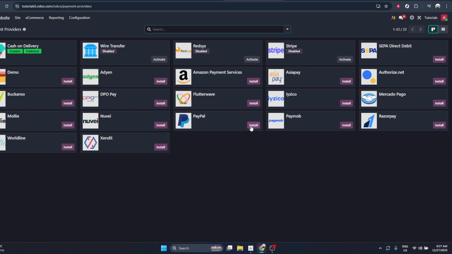Next, choose the payment provider you want to add. This might be a commonly used provider in your region or one that your business already has an account with. Once you've identified the right provider, click on Install next to it. This tells Odoo to add the necessary module so that this payment method can be used on your website.